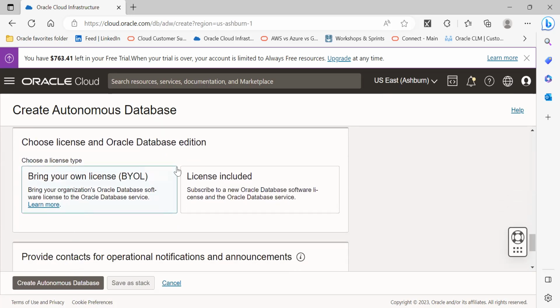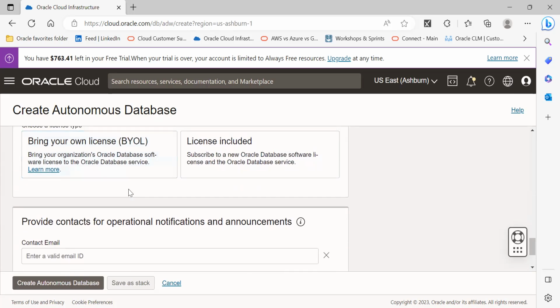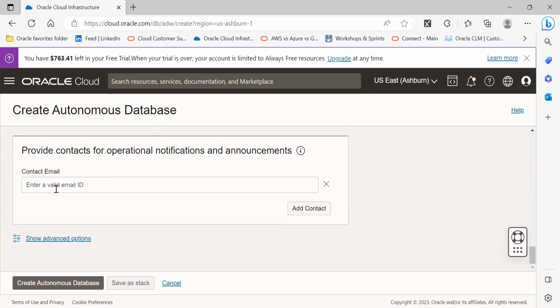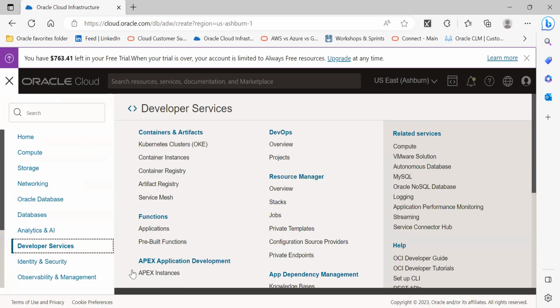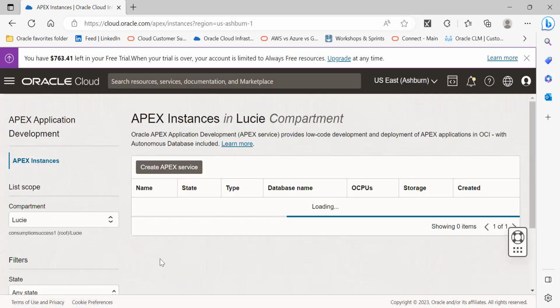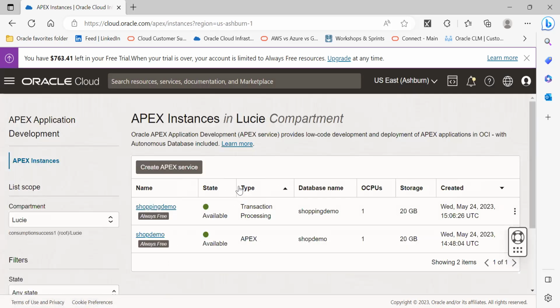For licenses, we can choose license included unless our organization has their own. But for this live lab, we click this. And then our contact email, and then you create the autonomous database, which is our transaction one. While these are both provisioning, which they already have, we can go back into our Apex instances and we see the two here. We have our transaction processing and our Apex.